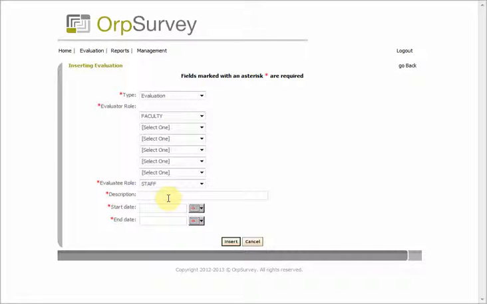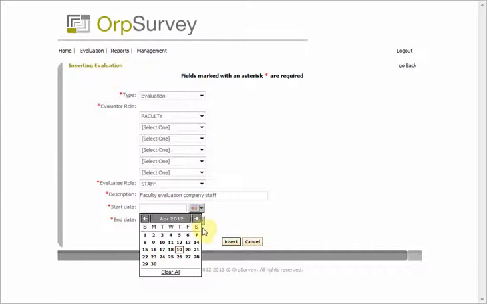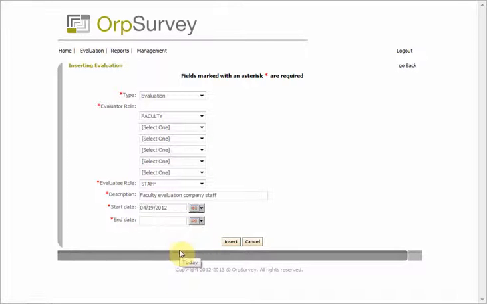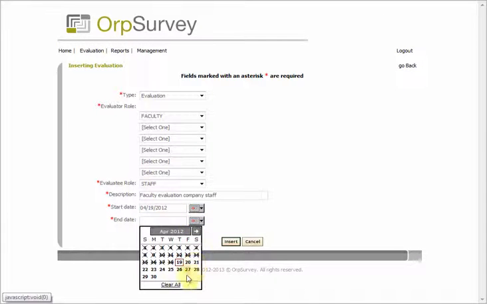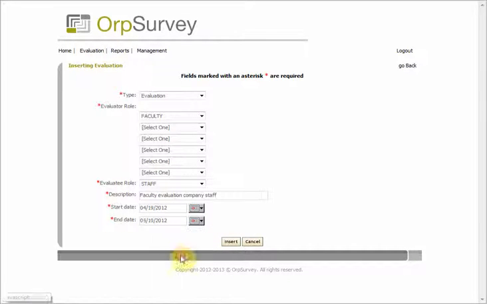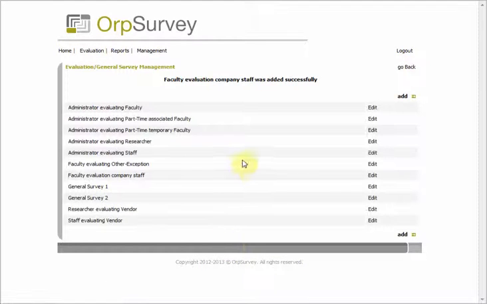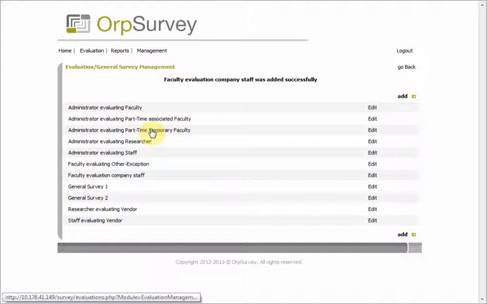Here in the description, you're going to make something that's relative to the actual evaluation. In this case, we'll call it evaluating company staff. Then we have a start date and end date. For this video, we're going to select today's date, and we'll give a window of, let's say, 3 to 4 weeks, okay? And insert. This brings us back to a page with a list, and you should see your new evaluation on our list.